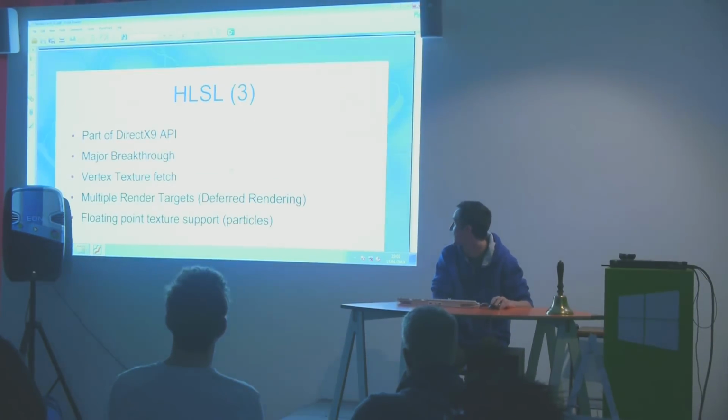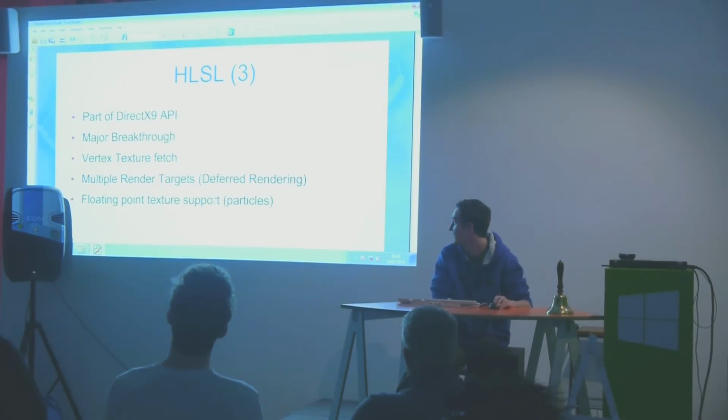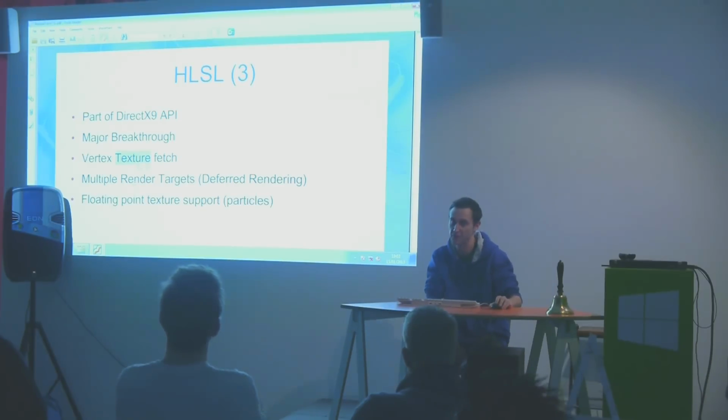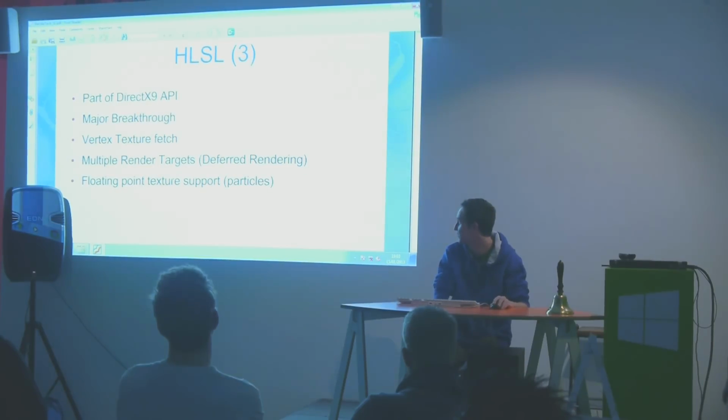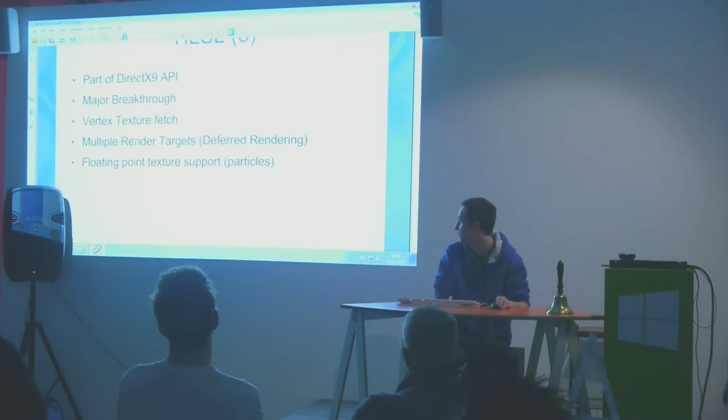Then came Pixel Shader 3, which is a major improvement, because you could use floating point textures and vertex texture. That's when all the big particle systems started to be possible, because you could use texture as data, which was a bit of a hack, but a lot of really nice things have been done with it. And that's the first time you also had multiple render targets, which allows deferred rendering, a technique pretty much every new game uses.